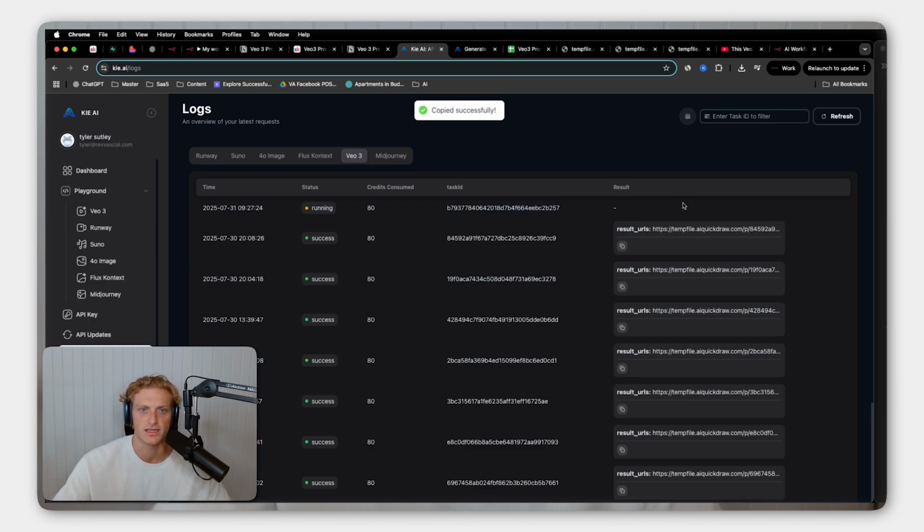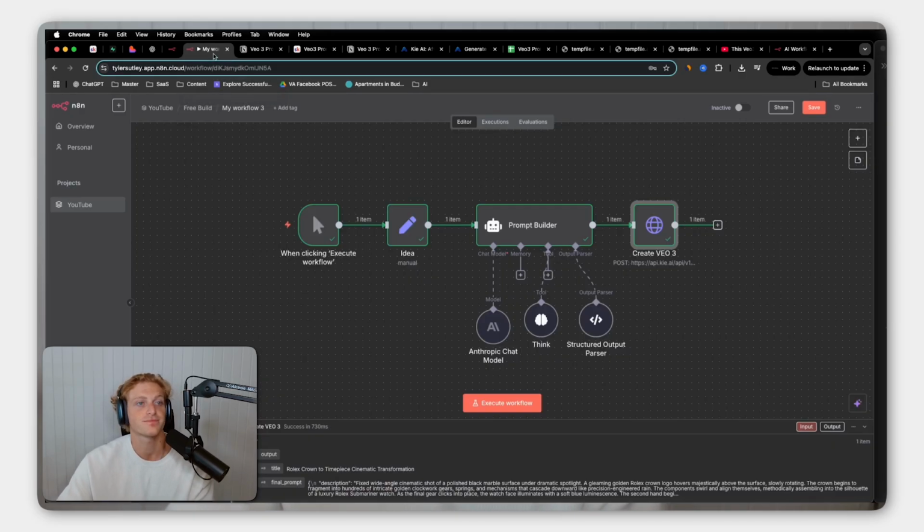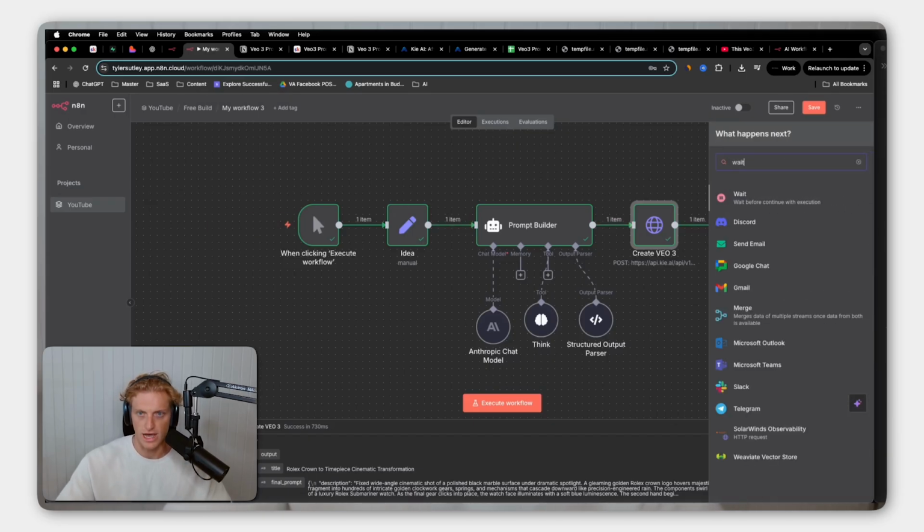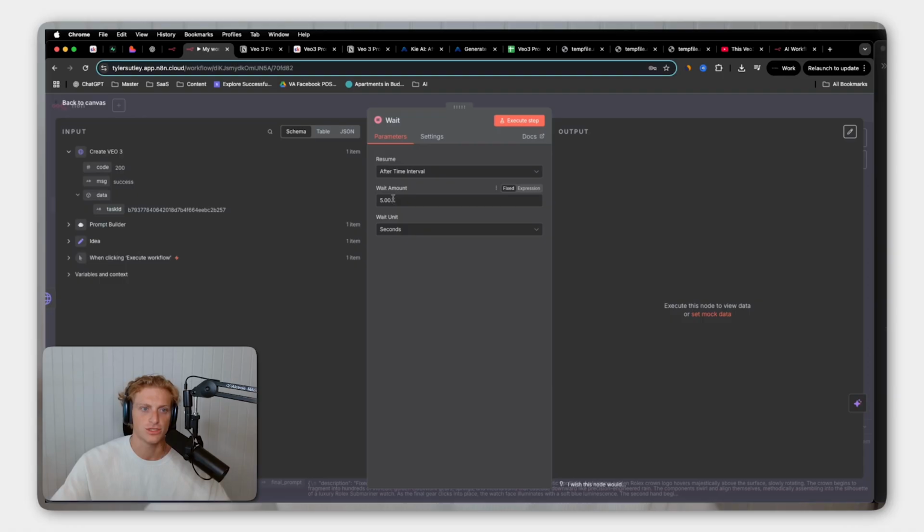Here's the task ID, and then the result will log right here, but we don't want to come into the software and be super time inefficient. So what we're going to do is put in a wait node. Inside of this wait node, I'm just going to put it for 1 second because I don't want to wait for the sake of this video, but you would put it in for minutes, and I'd probably put 3 minutes and just let it wait for 3 minutes until everything is done.